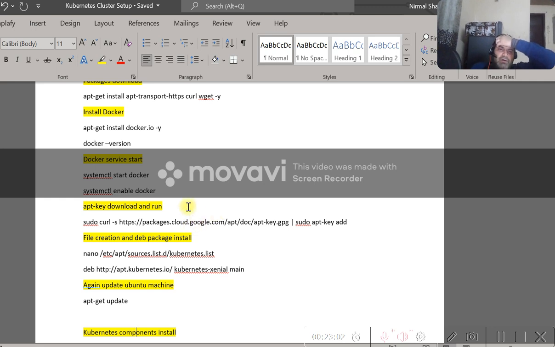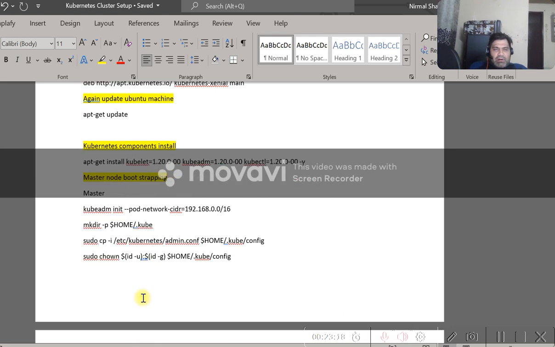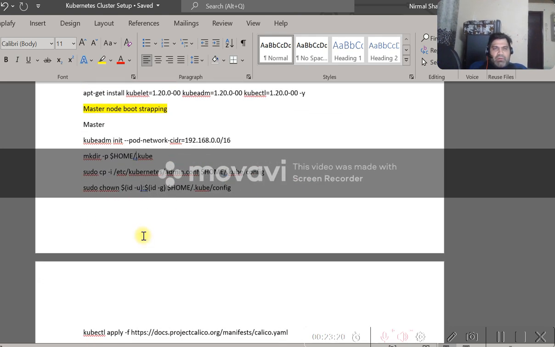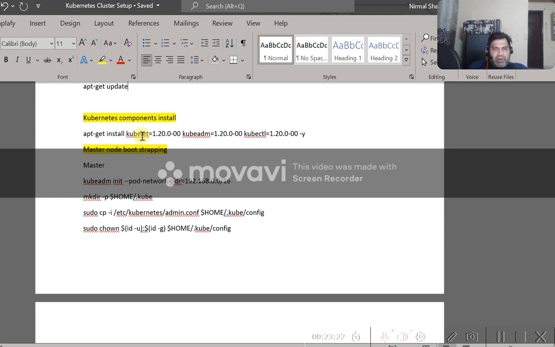So that is the key role. What I will do, I will just install. Then I will create a kubernetes.list file and install the Debian package, kubernetes.genial. Then again I will update the Ubuntu machine, and then I will install the Kubernetes components. What are the Kubernetes components? Kubelet, kubeadm, kubectl.